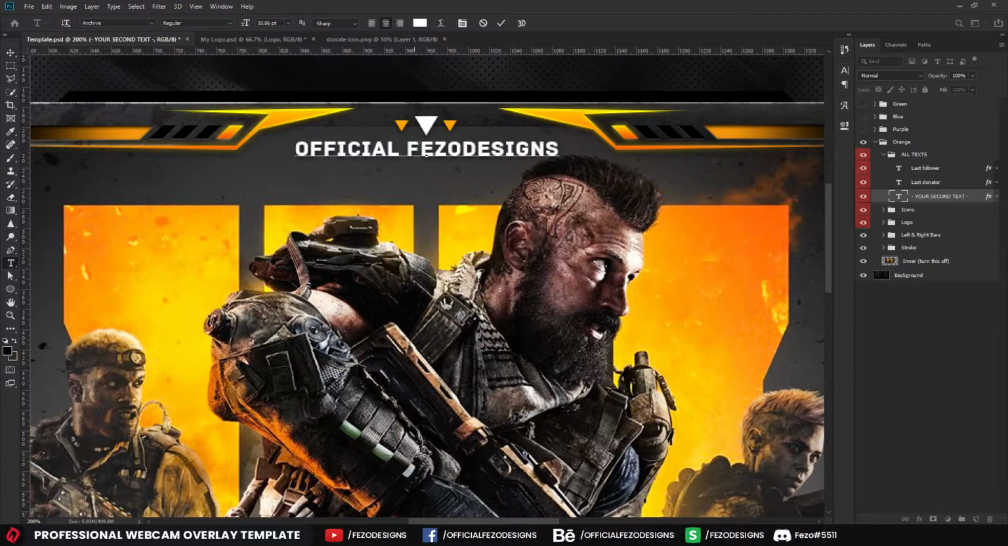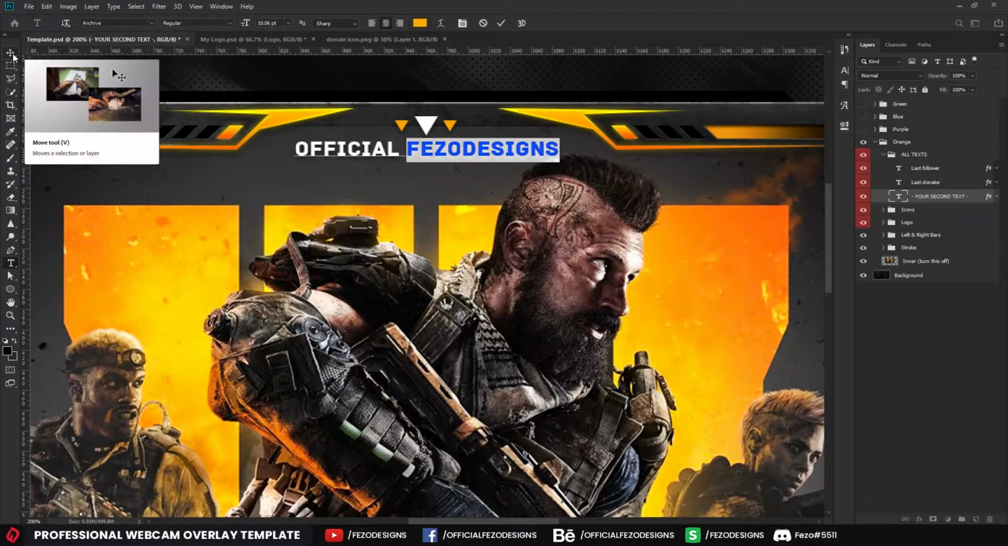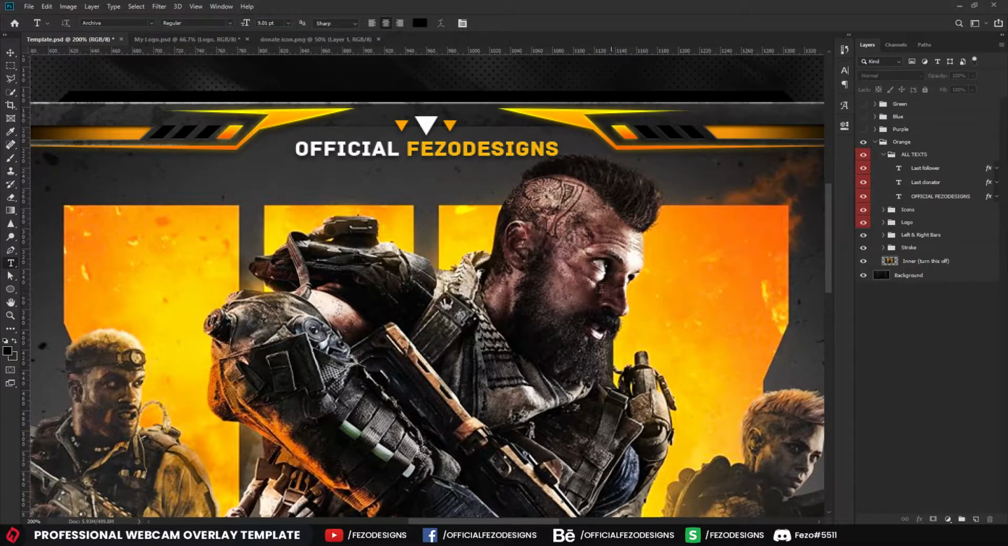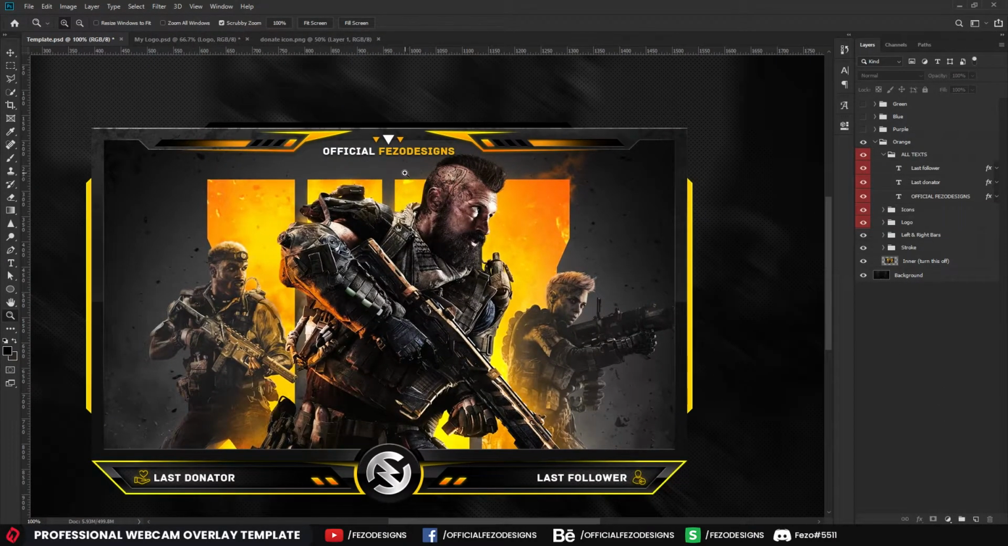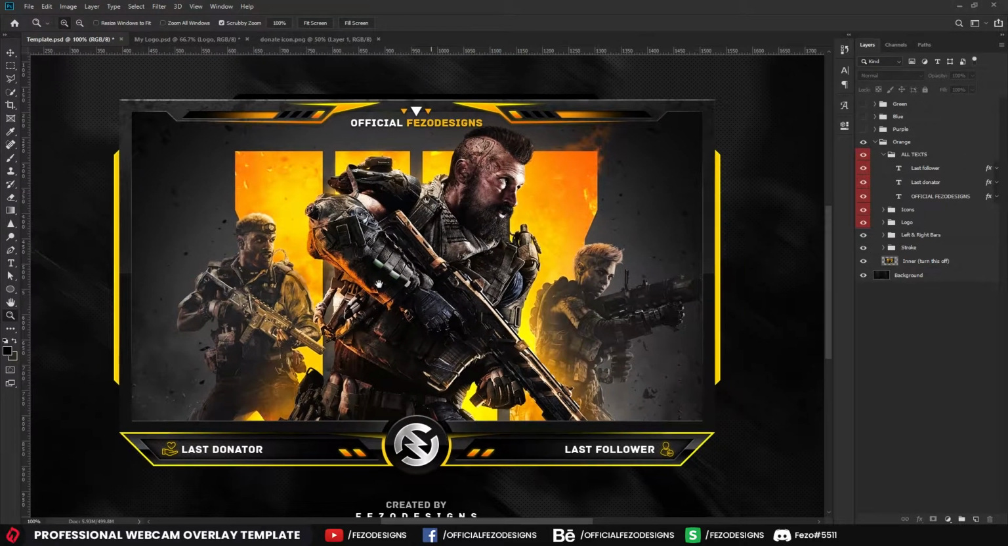And for changing color, it's very simple. For example, I want to make this FezoDesigns text orange. Just select this and click this color tab here, and you can choose any color you want. I'm going to choose a nice orange color, just like that, and click OK and click this move tool or press this button right here. Okay, it's very simple to edit this text. You can edit last donator and last follower in this same way.